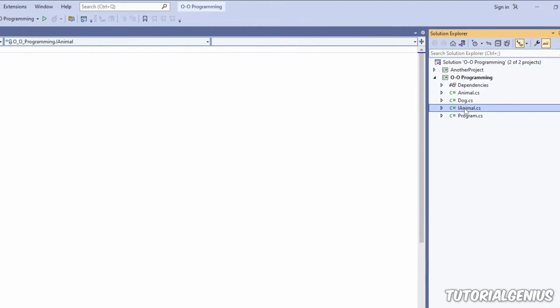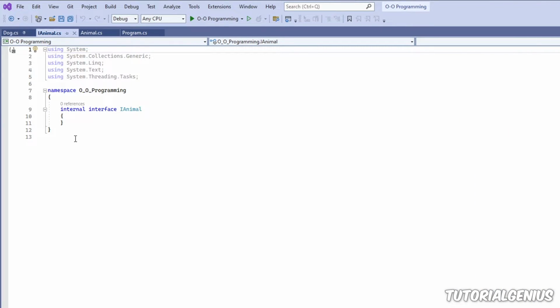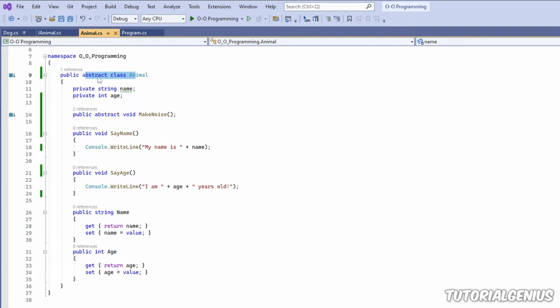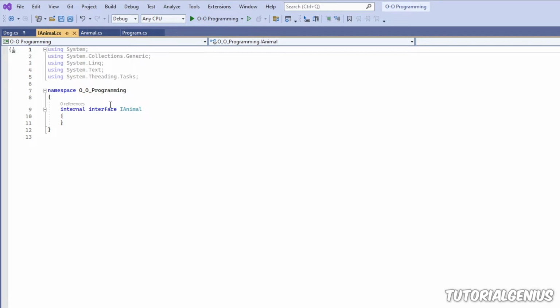The difference between an interface like this one and a class like this one is just the keyword: we have the class keyword for a class and the interface keyword for an interface. Pretty much anything else right here is the same. So that's the only subtle difference here.